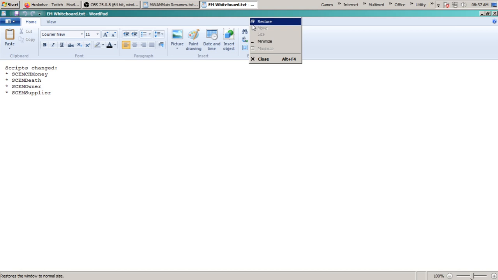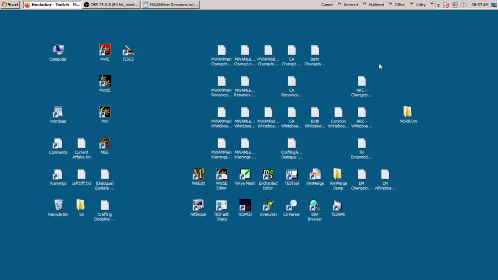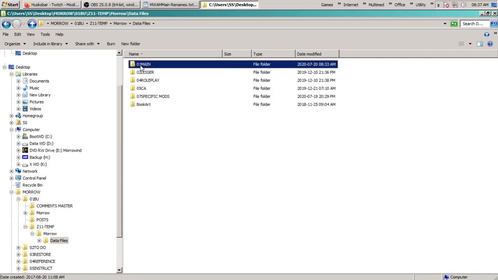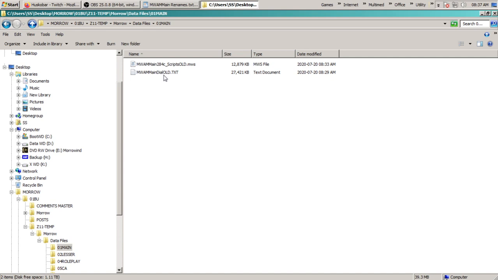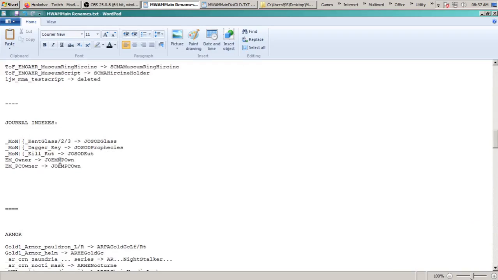So let us go into what we just created and make the actual changes. So go back into our temporary home here that we made for these things. And let's start with the dialogue. So I bring that up in my WordPad, all 27.5 megabytes of it. This is going to be interesting to see how well this changes. But WordPad's pretty robust. So we're going to start with EMPC owner, I think.